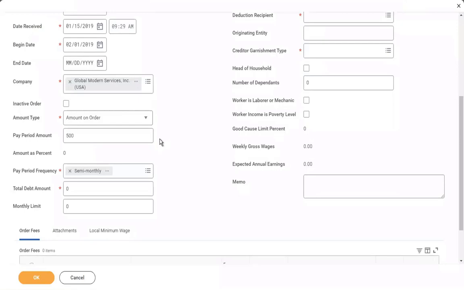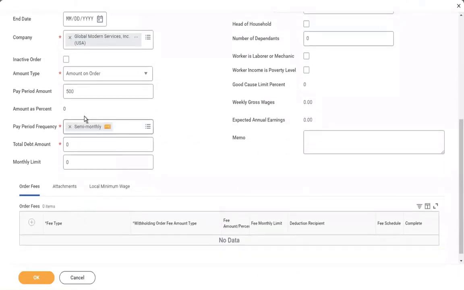$500. Pay frequency has been picked up from the employee's pay group, the associated pay frequency, semi-monthly. For every semi-monthly, the employee pays $500. What is the total debt amount the employee needs to pay? $5,000. What is the average monthly limit the system can process? $1,000. So per semi-monthly, two semi-monthlies for one month, so $1,000 is the monthly limit. Per pay period, per paycheck, $500.